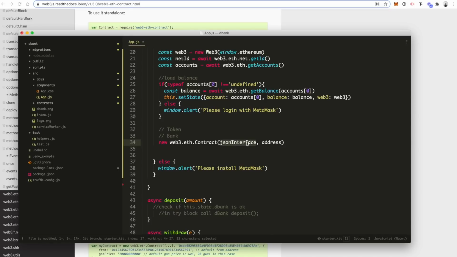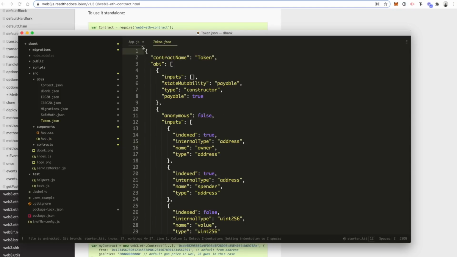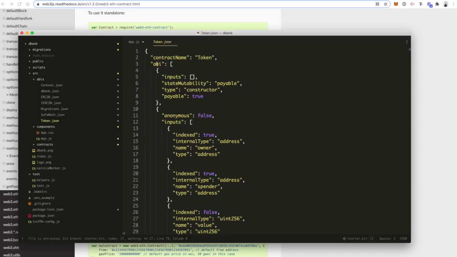The JSON interface is the ABI. So we can say like const token. Okay, so where does this information come from? Well, the ABI is in here. So go to source ABIs, token. You can see here, this is this big JSON object. So nested inside of here is the ABI key. All right. So anything under ABI is the ABI. It's this array with all this information inside of it.